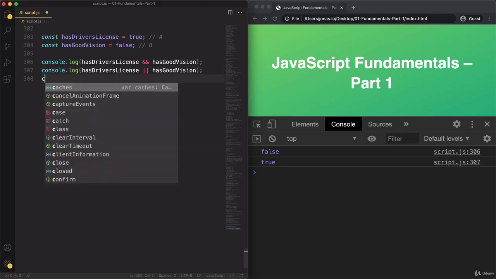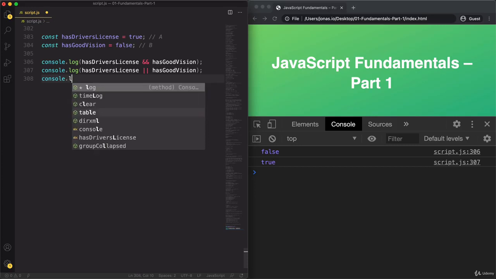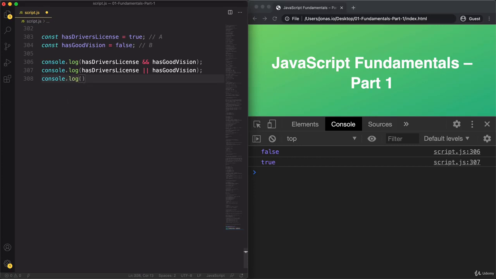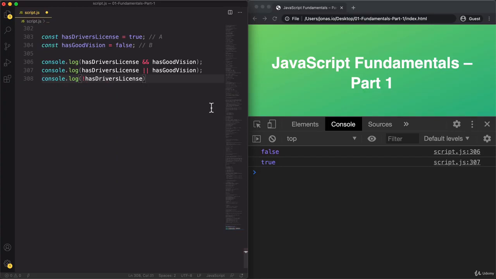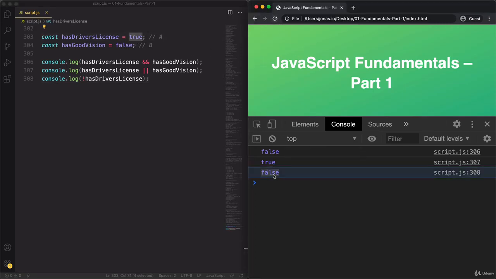And of course, finally, we can also use the NOT operator to basically invert one of the values. And the NOT operator in JavaScript is the exclamation mark. So NOT has driver's license will change from true to false.